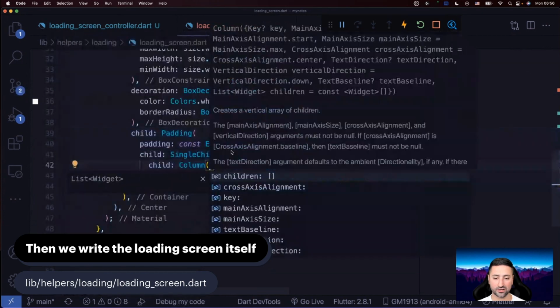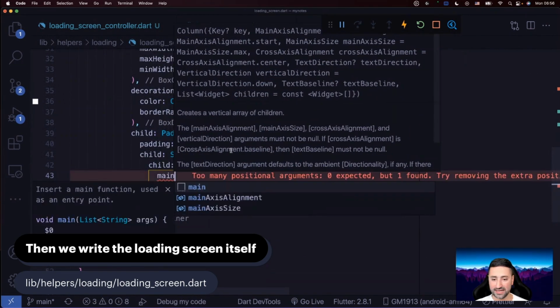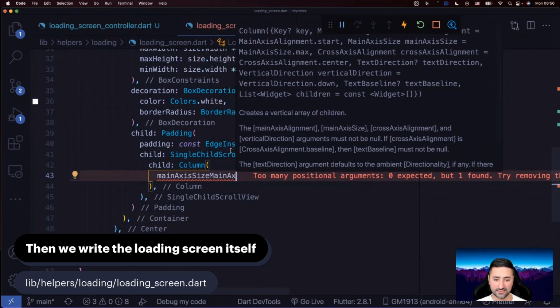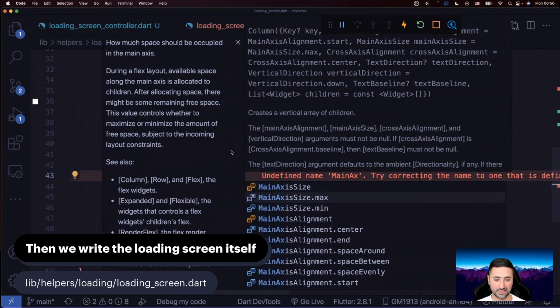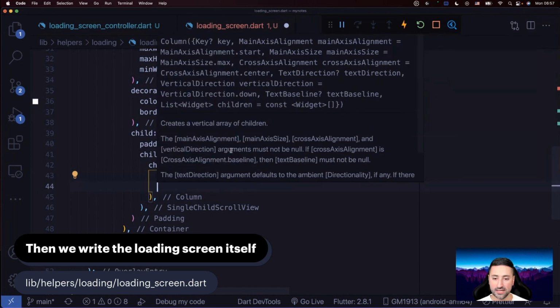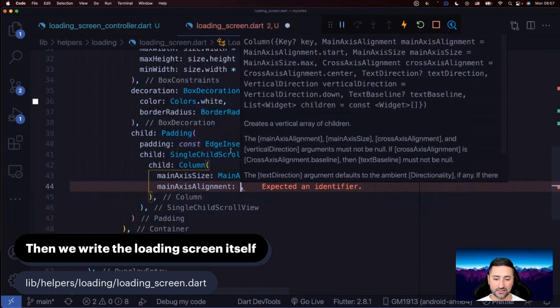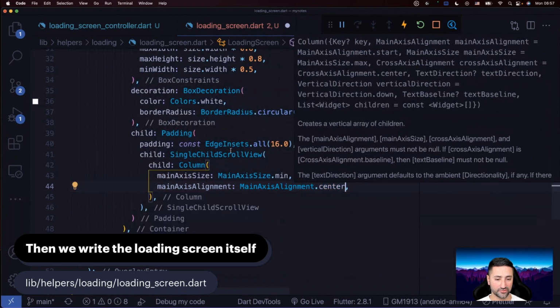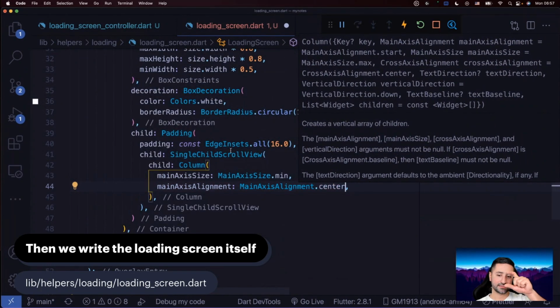And in here, we're going to have a column. And our main axis size is going to be main axis size of minimum. Because remember, if you don't give a main axis size of minimum to your column, it is going to grab as much space as it can. So it's just going to expand as much as it can. And if you say main axis size is minimum, it's just going to basically try to hug its contents as much as it can. And then we're going to say main axis alignment is main axis alignment of center. So it's also going to place its contents vertically in the center. Okay.